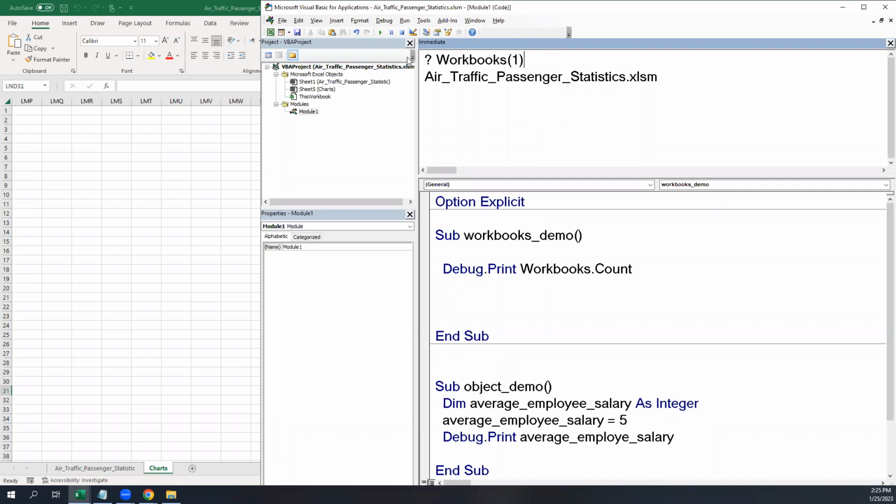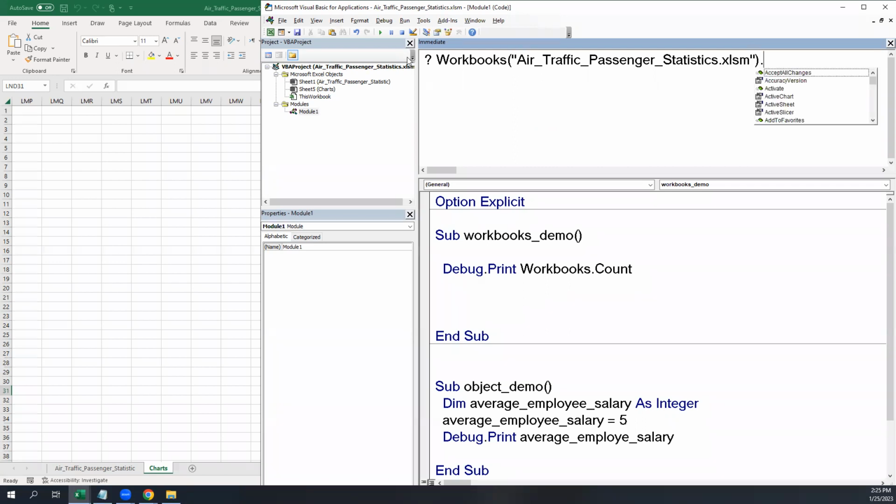Okay, but when the objects in the collection you're working with are named, like if they have names, does the workbook have a name? Yeah, workbook has a name. And so if it's a named object, you can also refer to them by name. So I'm going to put in here in quotes the name of a workbook. And I'll ask for, what other property might be interesting? Accuracy, version. Oh, AutoSaveOn, whether autosave is on or not.